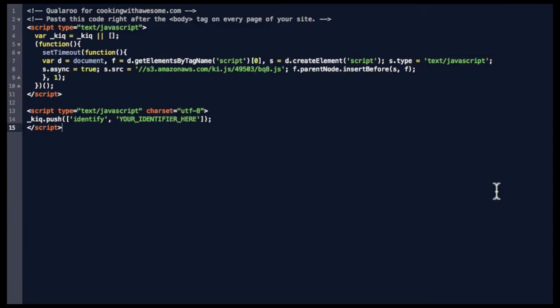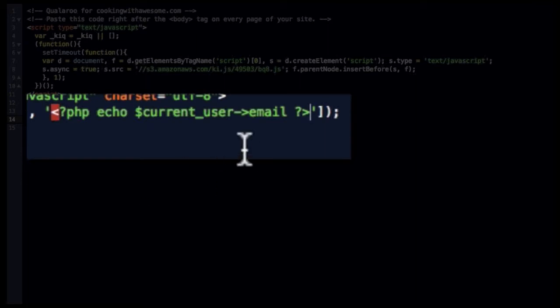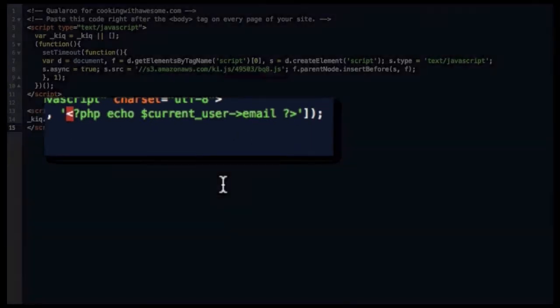Before you add the JavaScript to your website, you first need to replace the Your Identifier Here placeholder with the snippet of code your site uses to recognize when a visitor is logged in. For example, if your site uses PHP, you might use code that looks something like this.